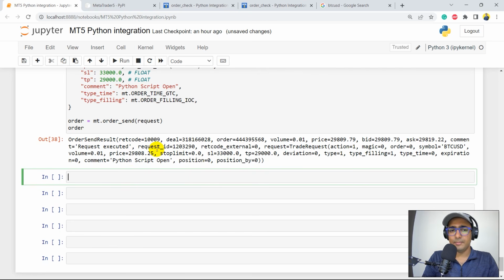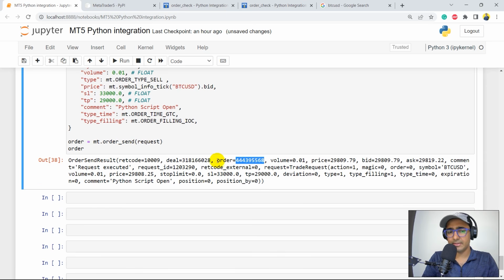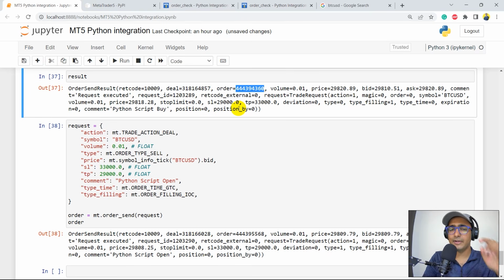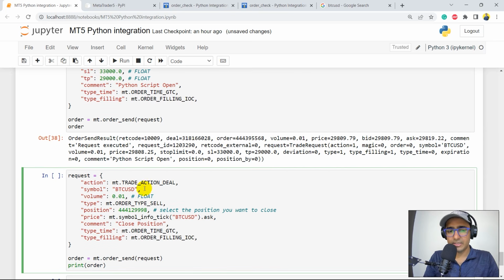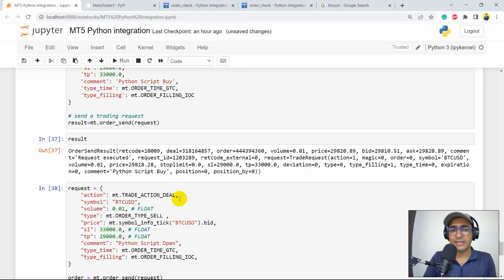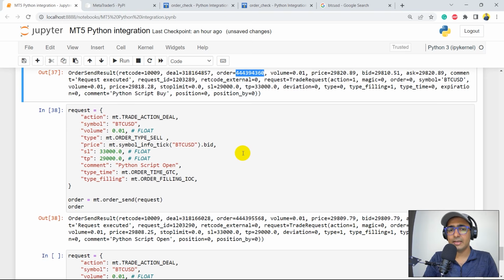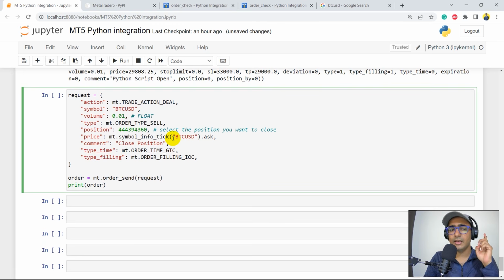To close any particular order, we should remember that this is the order ID, which is order is equal to, and then there's an ID here which is always different, right? So we'll have to refer to it while closing this particular order. So how to do it? Here it's BTC USD only, and the volume is again the same. The type is mt.order type sell. I'm closing the first one, which is a buy order. This is the order that I want to close. This is the order ID. I'll just copy it and then paste it here, right?